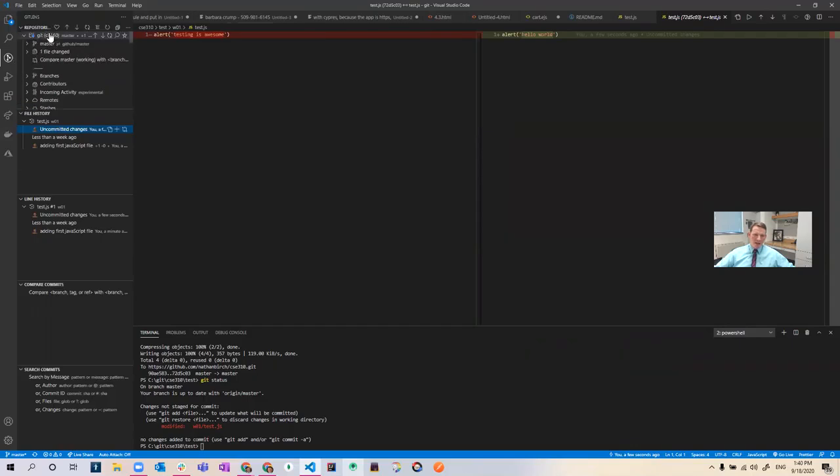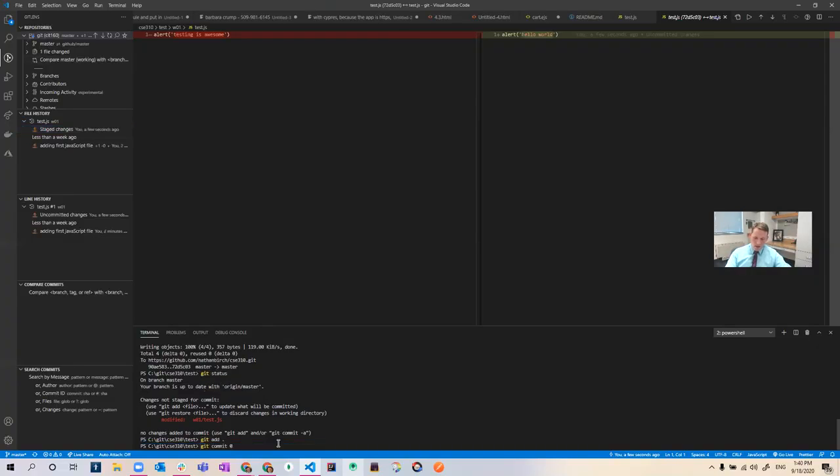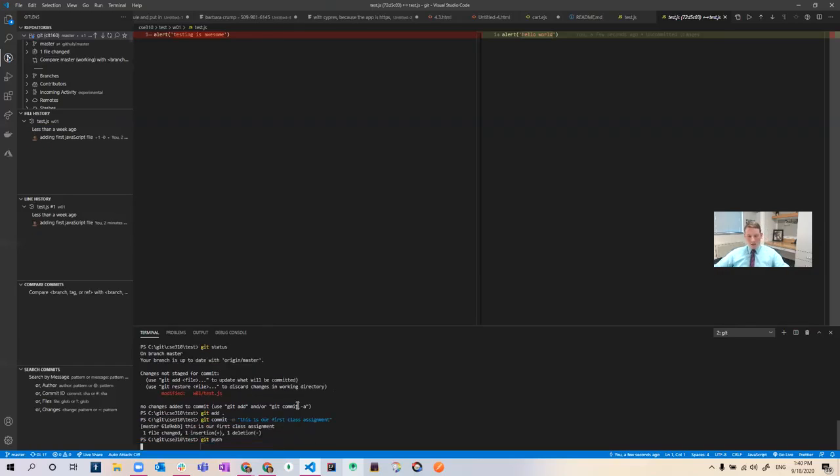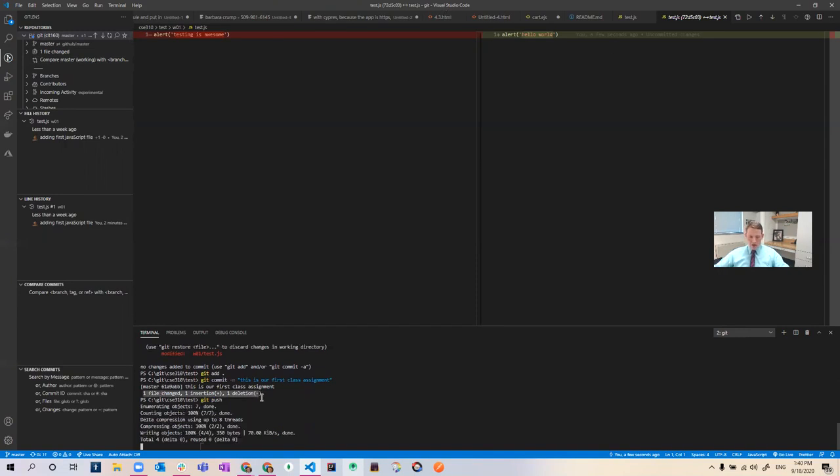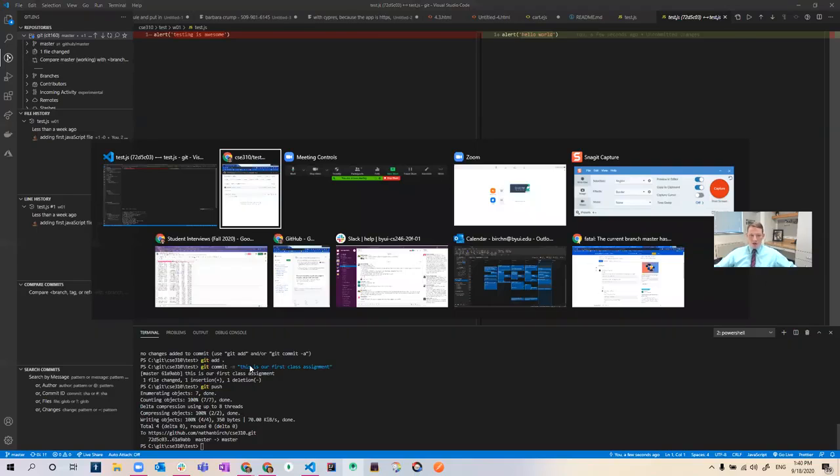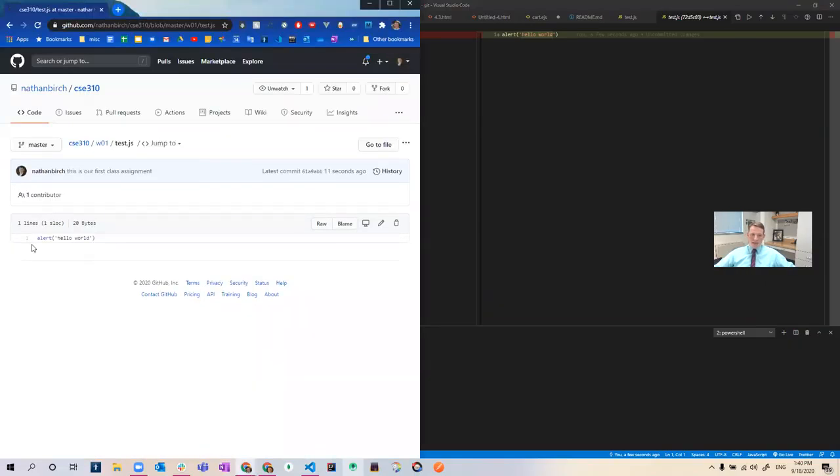There might be a way to push repositories, pull, fetch, toggle. There's probably a way to do an add and commit and push. I always just use this. I'll say git add dot, git commit, this is our first class assignment, and git push. And so it'll just commit this one change. It'll show that it's just that one file that's changing right there. Then I can come back over here, refresh it, and now it says hello world.